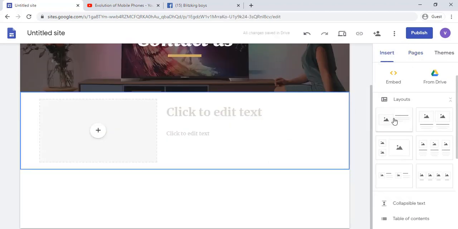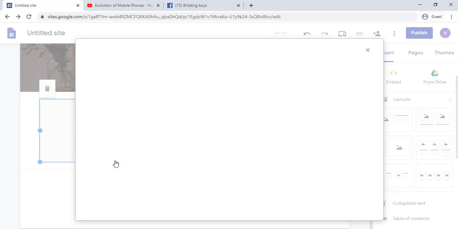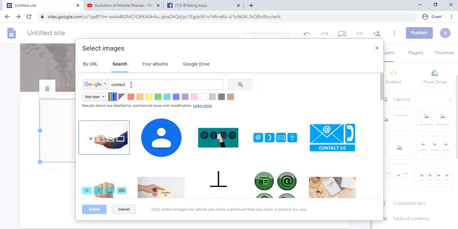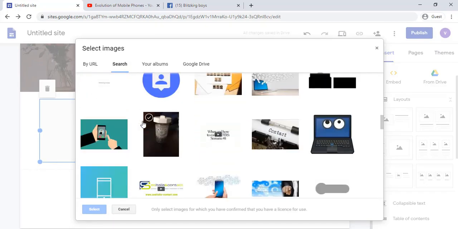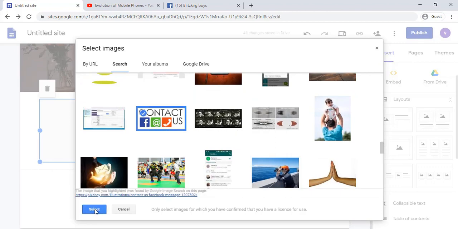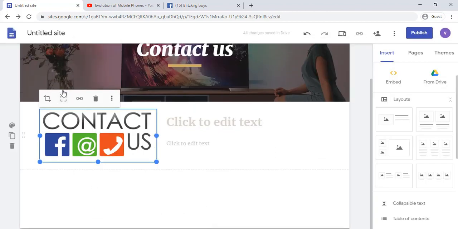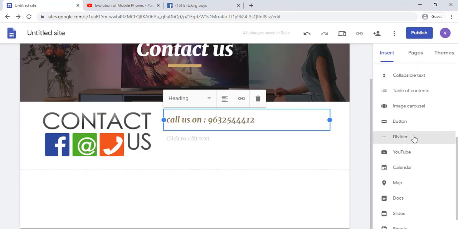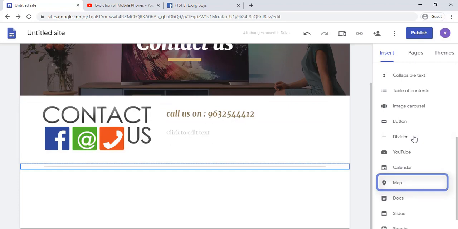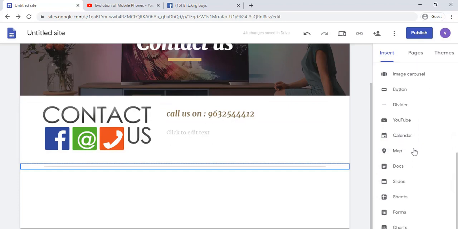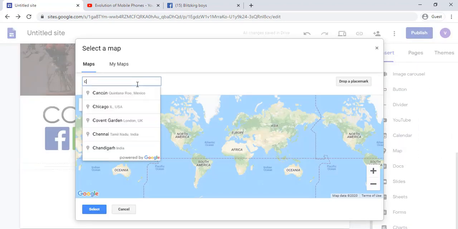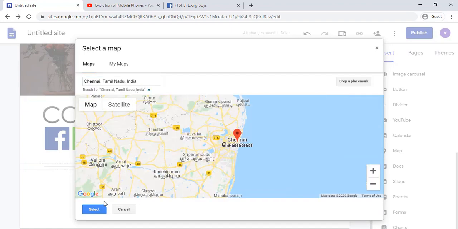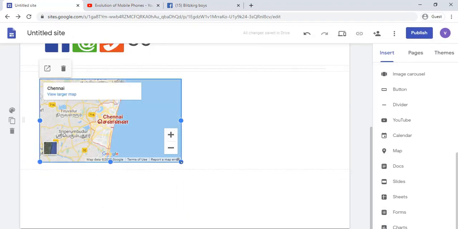By using layouts, insert the images. Click this icon to get actual resolution of the image. And enter your contact details in this text bar. Now we are going to insert your business address using Google Maps. Click Map and search for your address. And then click Select. Adjust the map by dragging the corners.